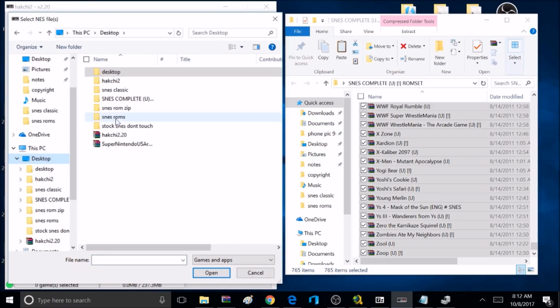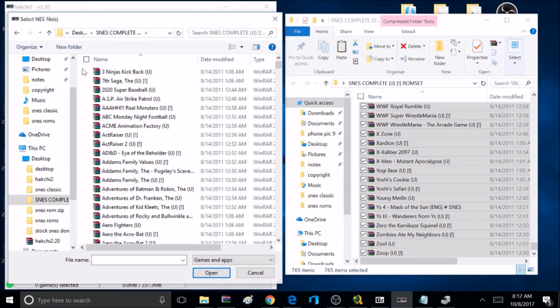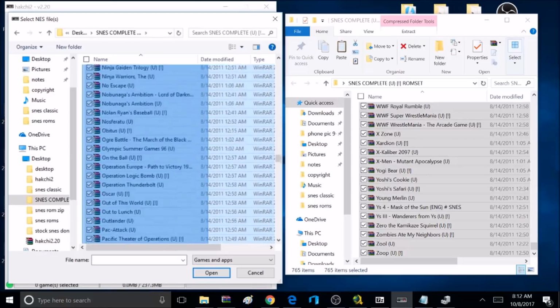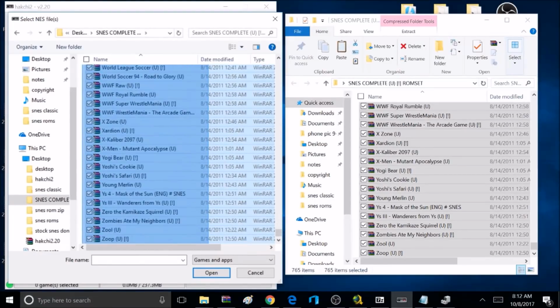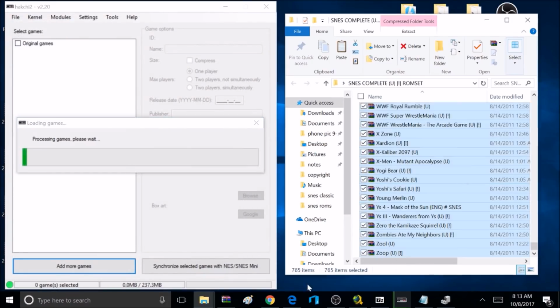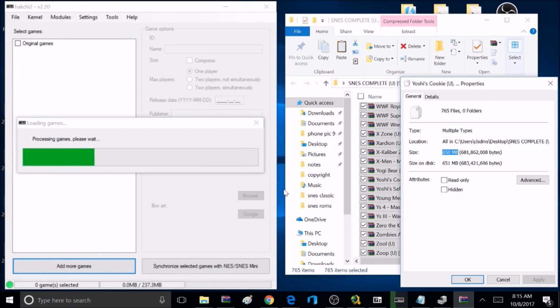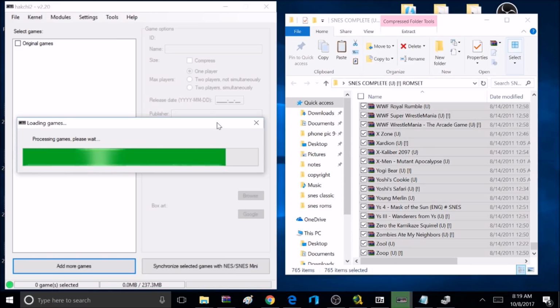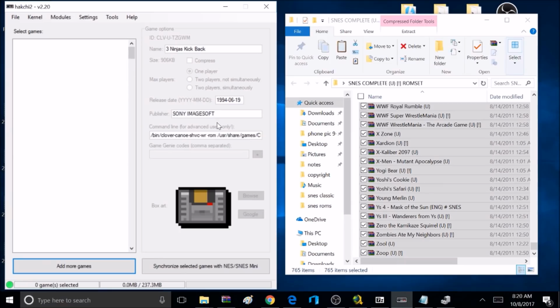Once you locate your folder, go ahead and select all the games that you want to add. I got 765 games inside this folder, so I'm going to go ahead and add them all. So after selecting the games I want, I just select Open. Now it's going to start transferring the games to Hakchi and building a folder structure. And again, I'm going to fast forward the process here, but since I selected over 700 games, it took about 15 minutes to load all these games.